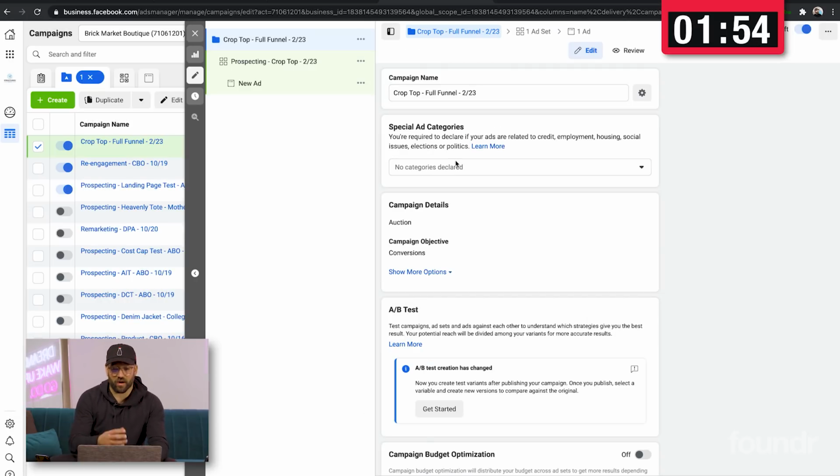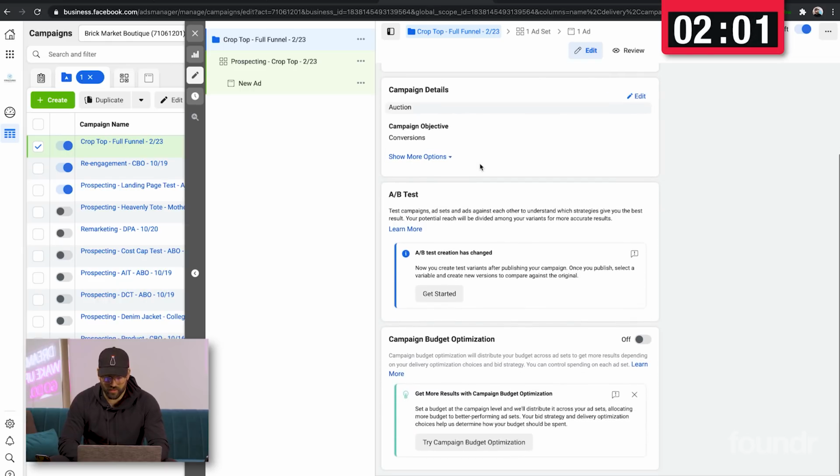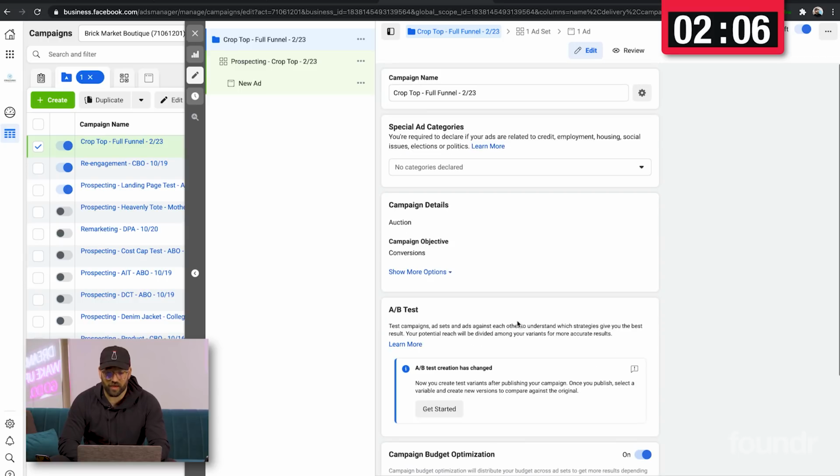Awesome, so this will be a sliding cart. It'll come out from the right side. It's not a special category. We're not doing an A/B test, and we are gonna make this a CBO. So what this reminded me I needed to do, so I'm gonna come back up to the top. I'm gonna denote that, CBO, dash crop top. This is important because as we have multiple creatives and multiple ad sets running across the full funnel, prospecting, re-engagement, remarketing, I wanna know that my budget is being allocated accordingly across all of them.